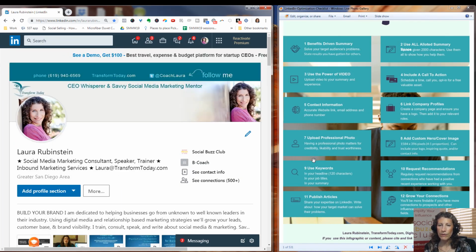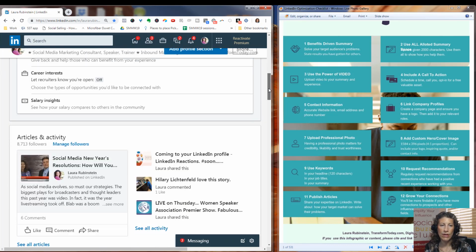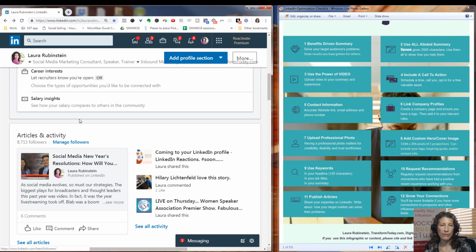All right, so moving on to 11, we're rounding the corner here. Publish articles. Articles give you authority. They show up in your activity. They keep people very visible. You can talk about things in your industry. You can put up videos. You can repurpose blog content here.